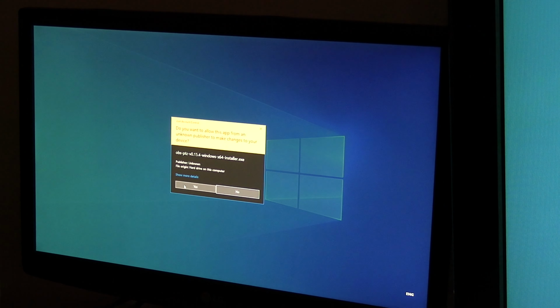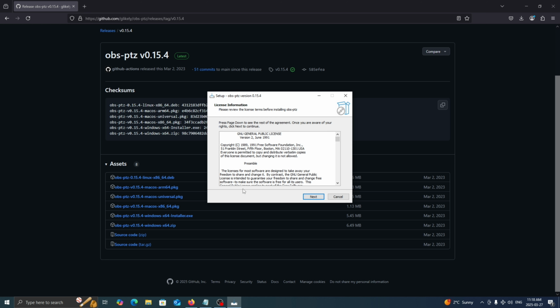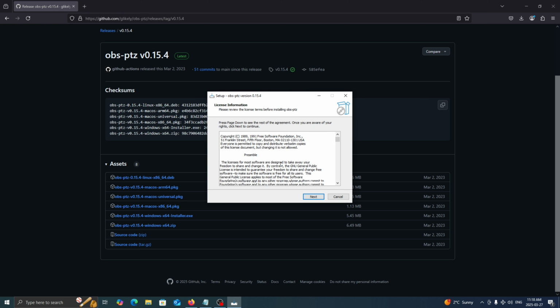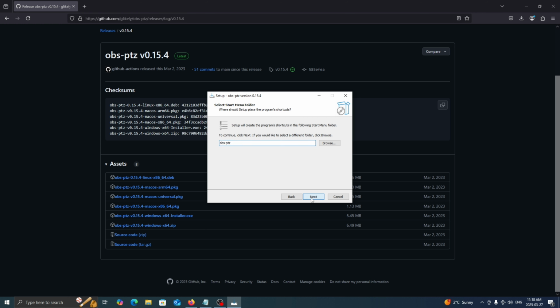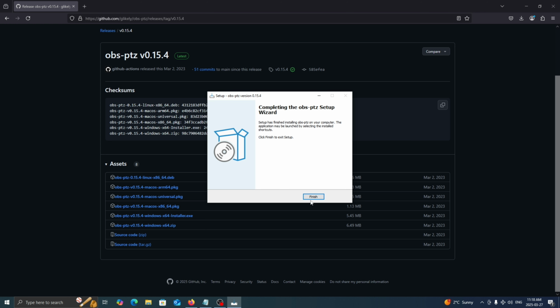It's going to do that pop-up where it goes to a black screen, but my camcorder is capturing this. It's just going to say, do you want to allow this app from an unknown publisher to make changes to your device? OBS PTZ Windows installer. Let's go, yeah. And we just go through the prompts here. You do a quick Johnny 5 speed read of the agreement. You say next, next, next, and install. It does its install. It's finished. I love that. That's like so 90s and early 2000s. It's a box with a disc in it.